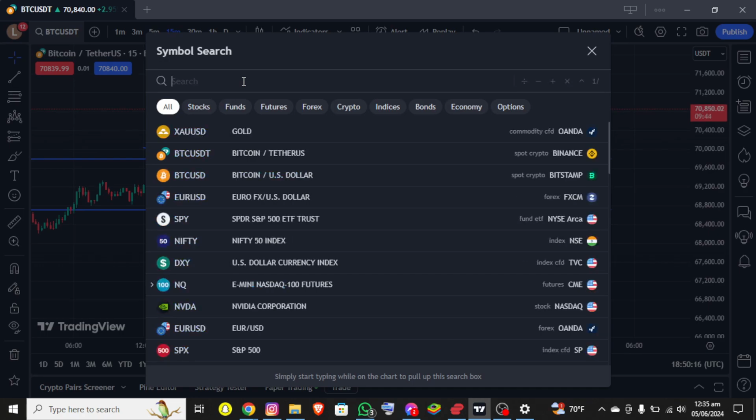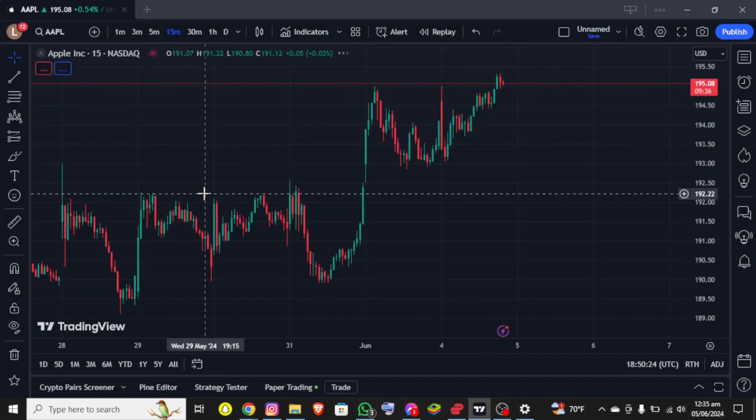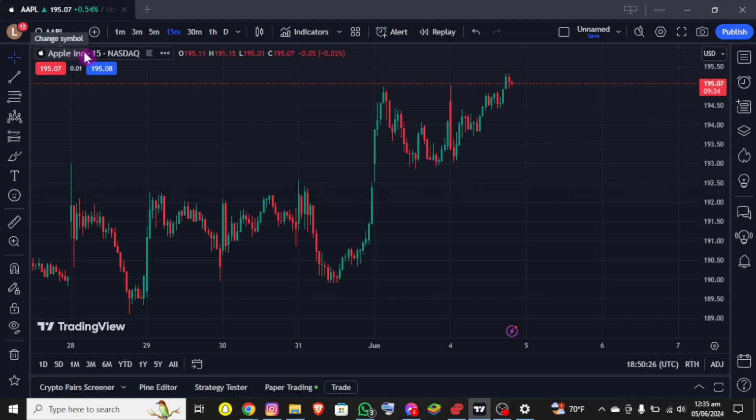your stocks. Here you can simply click on stocks and now search for Apple. Let's say I want to buy the stocks of Apple, so let me click on that. Now just down below this symbol you can see the sell market and buy market.